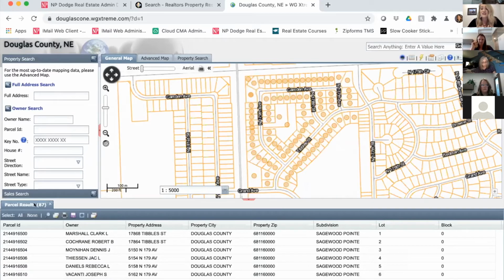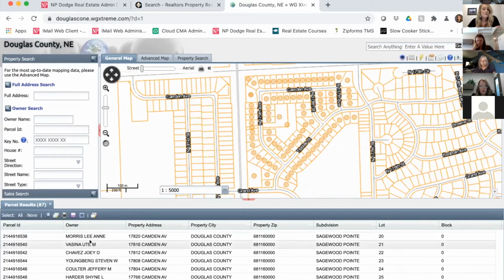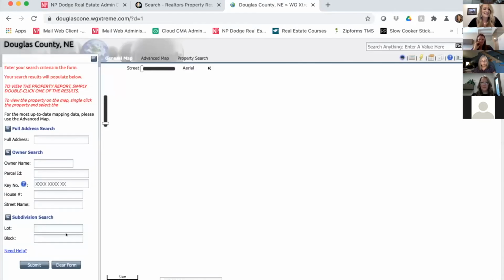So I live in Sagewood Point. I want to do a mailer just to my immediate neighborhood. Right here I have 87 results. It shows you 25 on a page, but I've got all my results right here. I did a goofy Mac thing with my fingers, so I'll pull it right back up. I'm having some technical difficulties today. We're with you, it's okay.